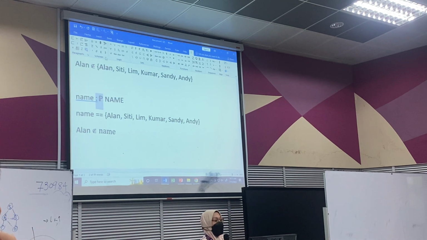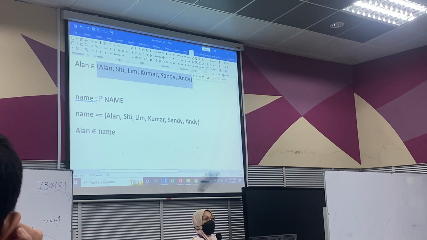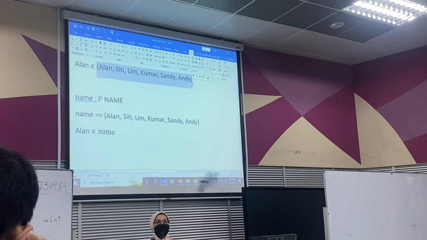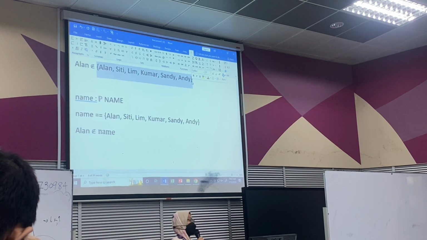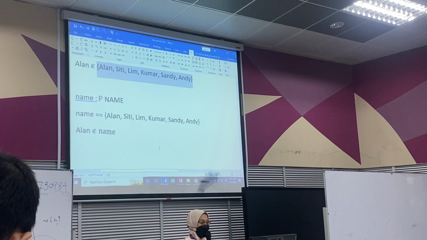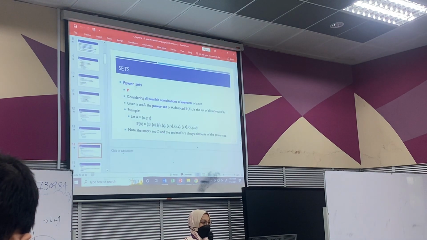Later you will use something like this. You are not going to use it like this, mostly, because in your database you may have many records, so you are not going to list them one by one. Let's say you have 200, how are you going to list 200 here? So normally we are not going to use that. We are going to use a variable to represent that. Yeah? So, power set.